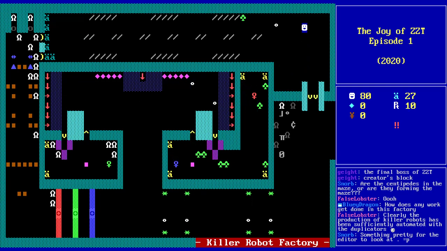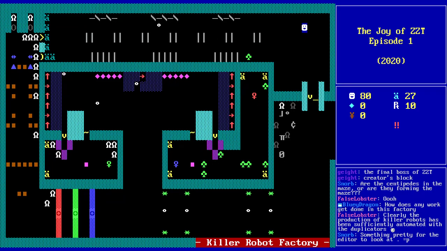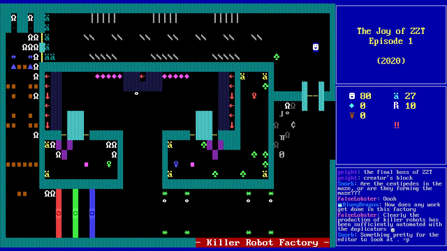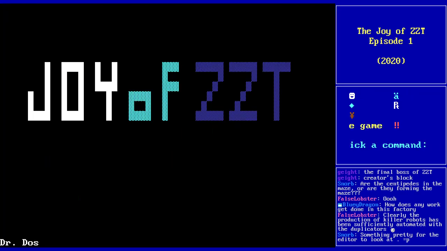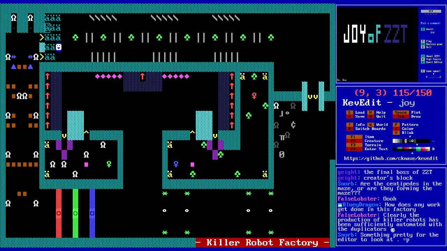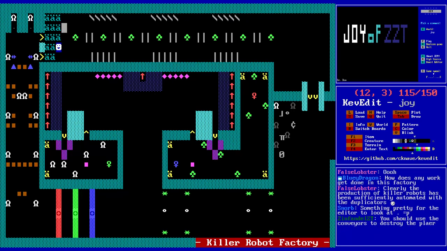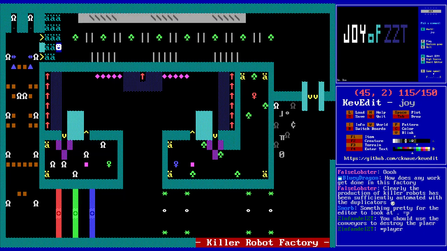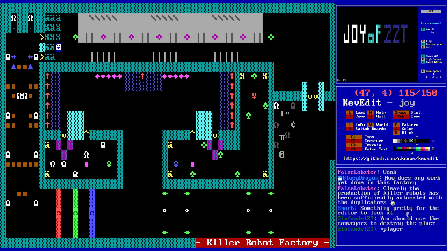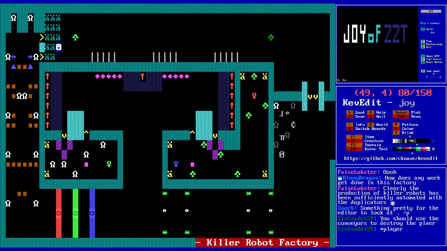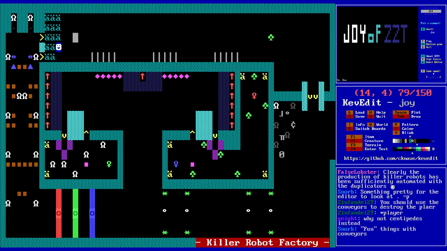I mean, I'm not gonna lie, that wasn't exactly fun. But no, I'm not happy with that. I like it visually having conveyor belts. Also, yeah, you can do dangerous things with conveyors, often without trying. It's just sort of... Why not centipedes?